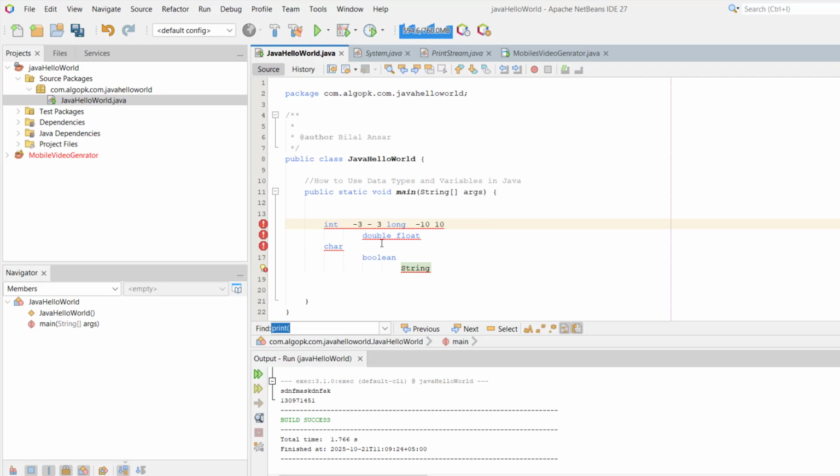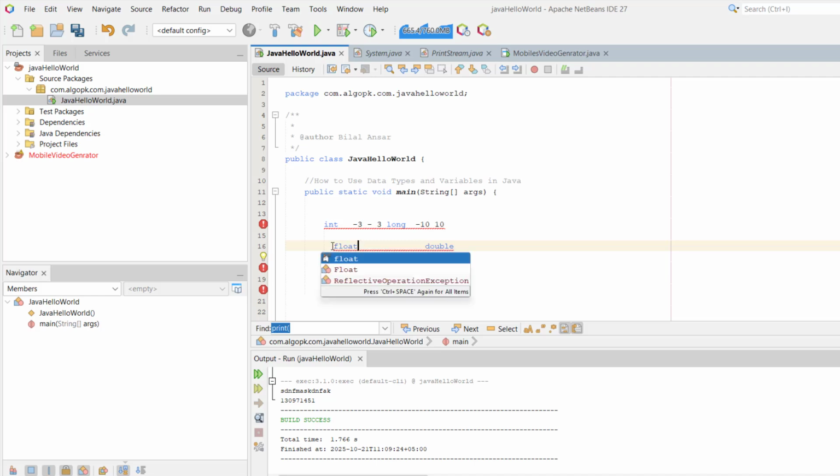Same like that, double has a much higher range than float. Float is directly related to integer, only the limit issue, otherwise not an issue.